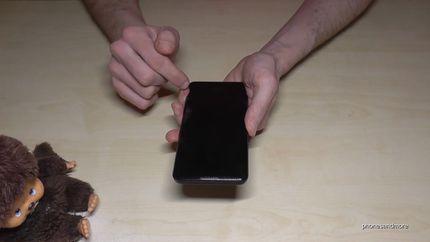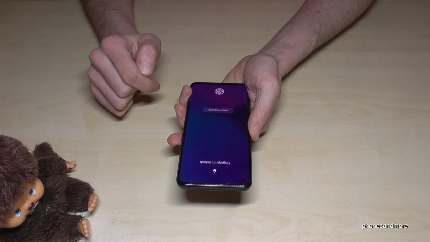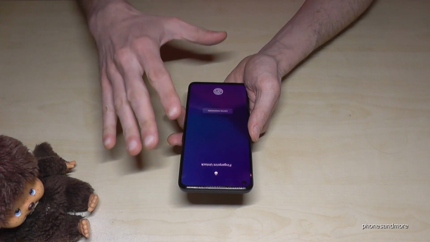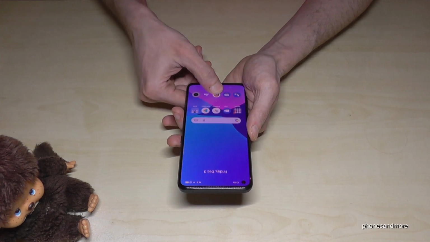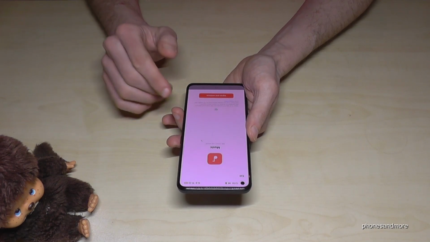If I press the power button, and if I draw an M, I should have the music player. But if you have your phone locked and so on, you have to unlock it first, so that no one really has access to your music library.